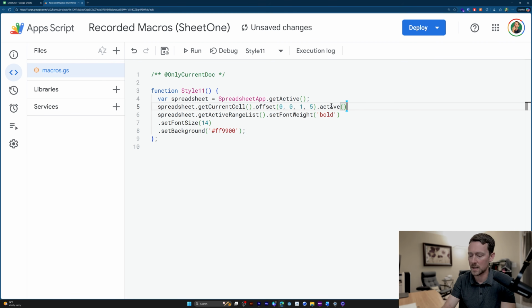So I'll put that back in there, do the semicolon. You can get away with not doing semicolons sometimes, but it is good practice, and you are supposed to put it at the end of a line, okay? Next line is more of the same. We're saying spreadsheet.getActiveRangeList, set font weight bold.